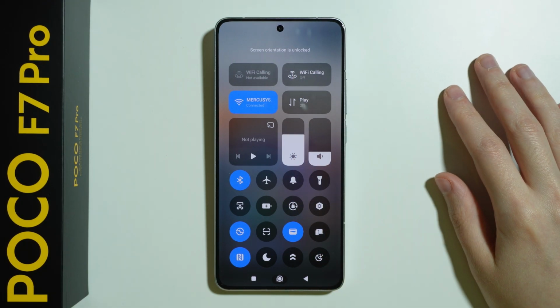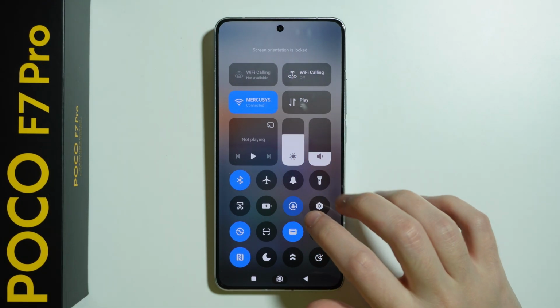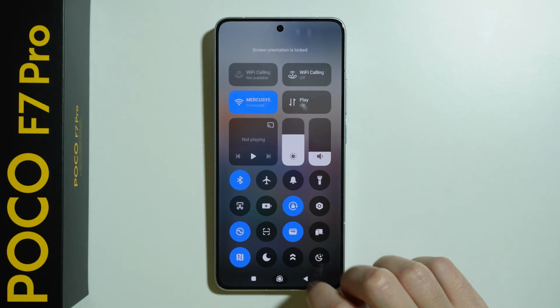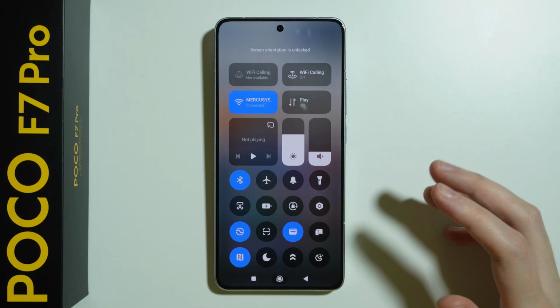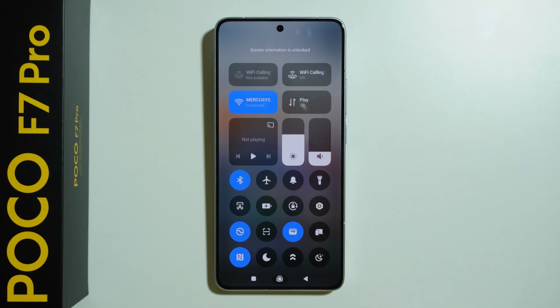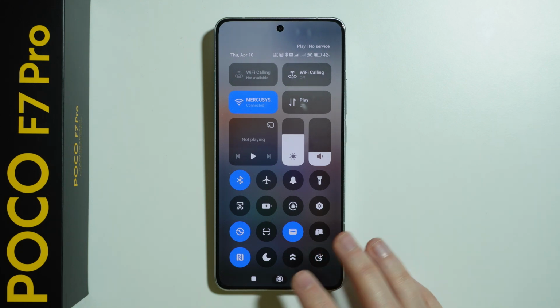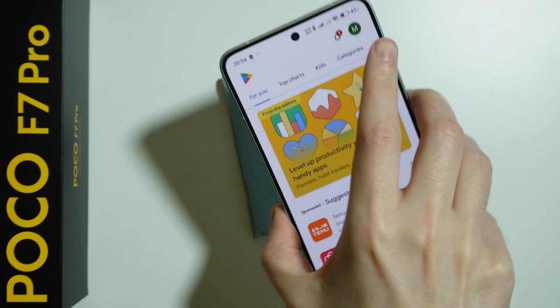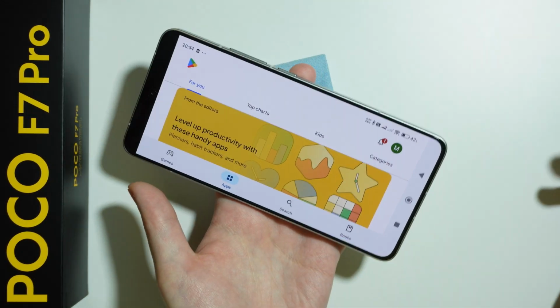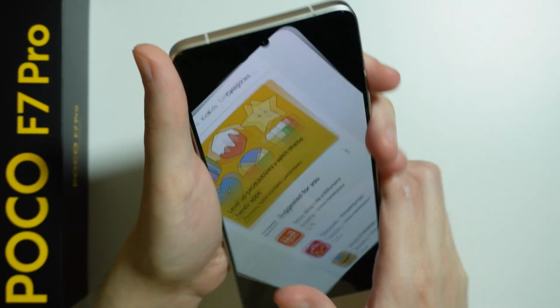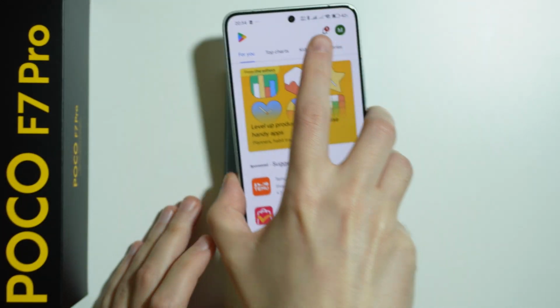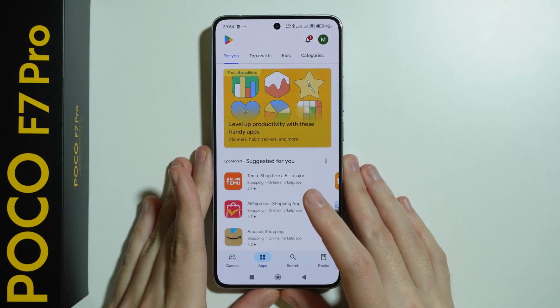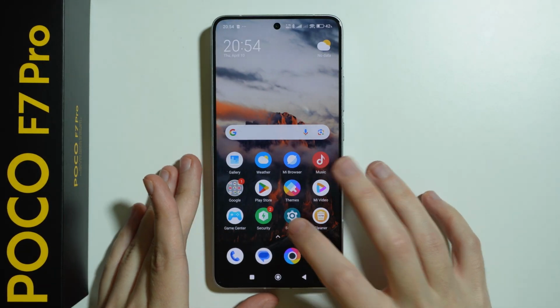If you want to be able to rotate the screen, then of course make sure that it is enabled. It is actually disabled. If it's locked, then it means that we cannot rotate the screen. So with this option being disabled, you should be able to rotate the screen pretty easily, as you can see over here. Alright, so this is one of the methods.